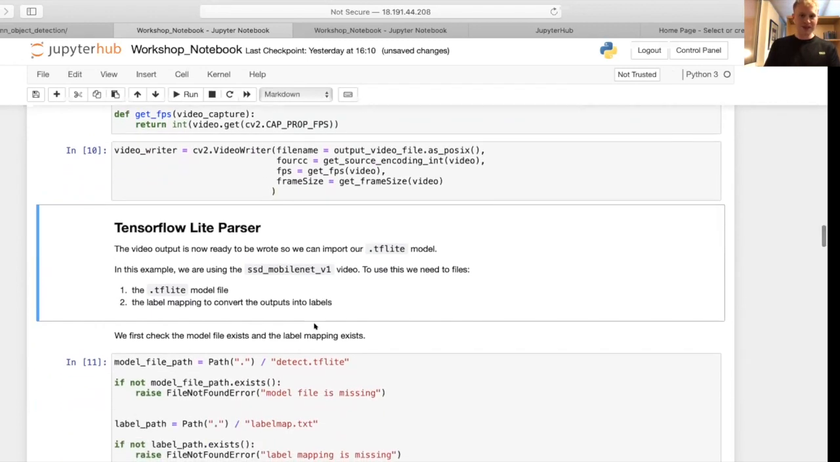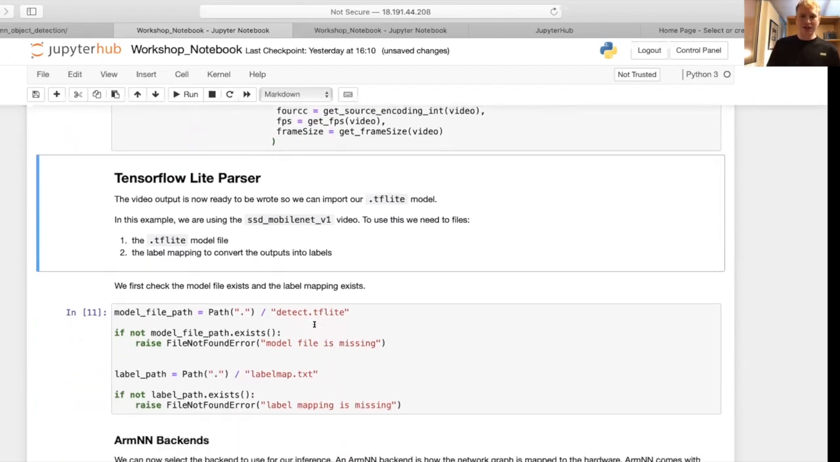The next part is to now work on the actual model. So we're going to be using the TensorFlow Lite parser. So this means you need a .tflite file, which is a very common format when you're working with PyArmNN, ARMNN, but also when you're working with mobile networks like on TensorFlow Lite.